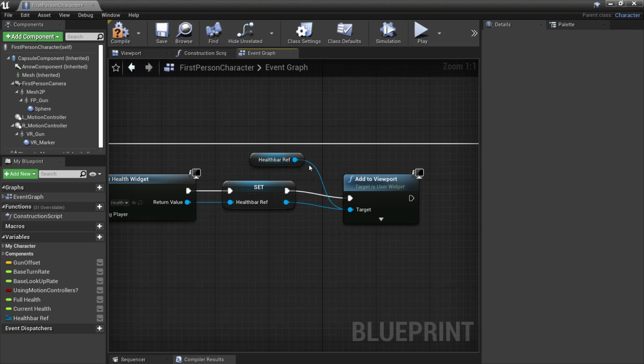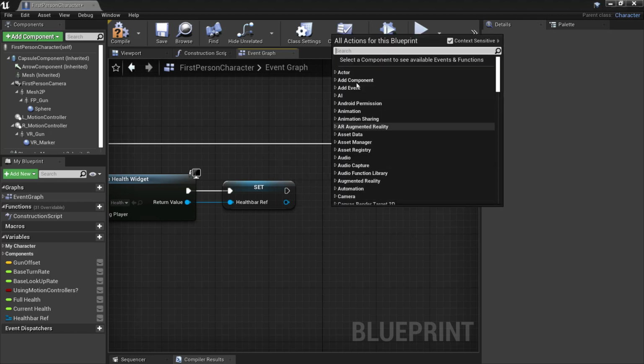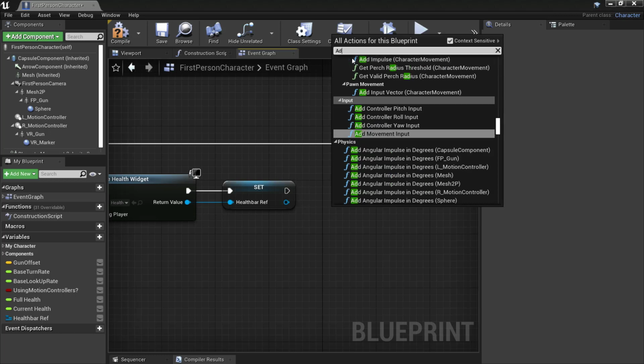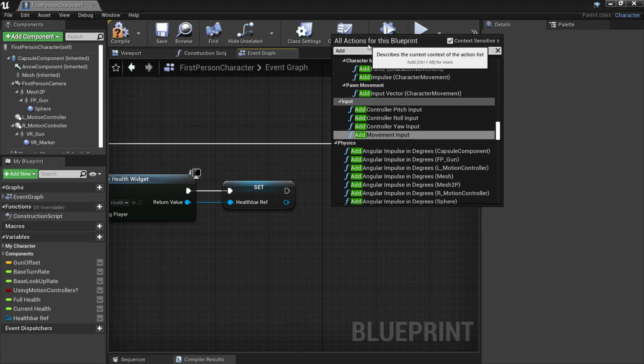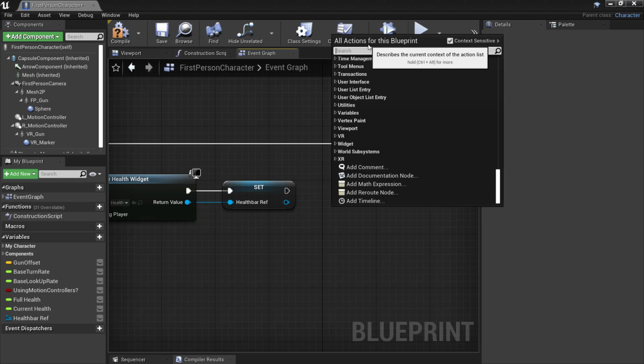Oh, I guess we don't really need that. Hold on. Actually, let's not do it that way. Let's just click off of right here and say add viewport. Or add to viewport. Or just viewport.